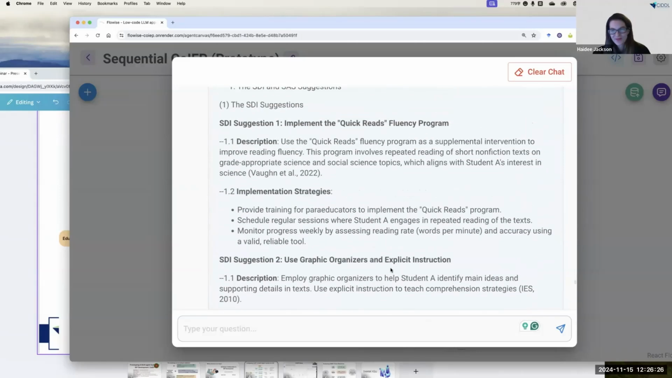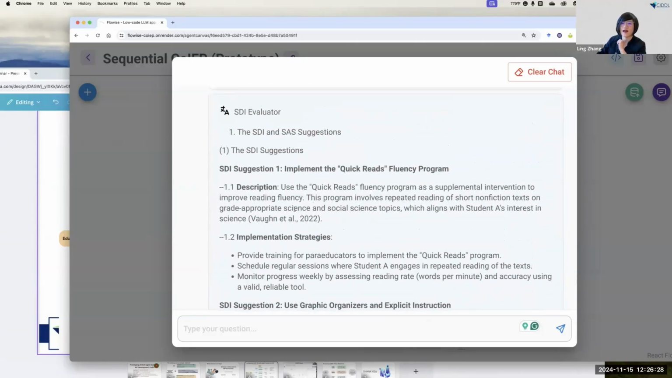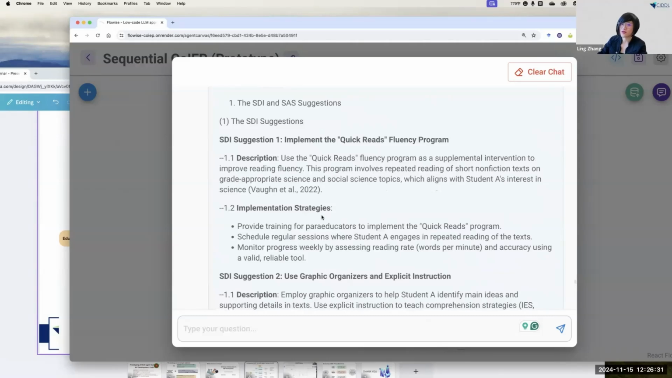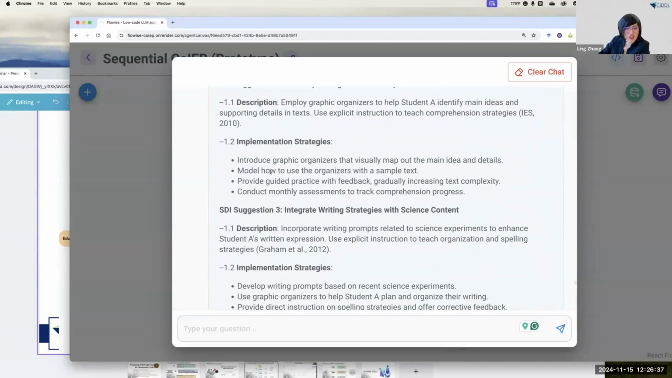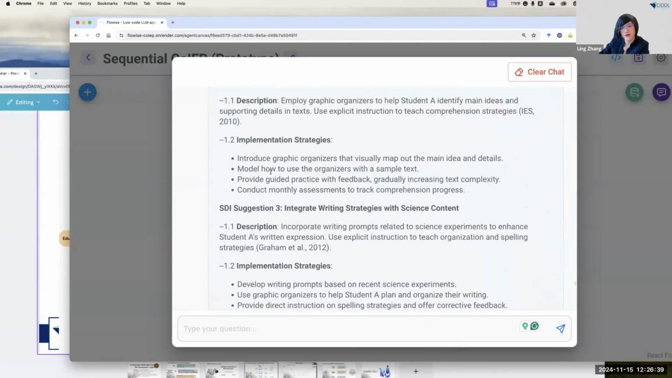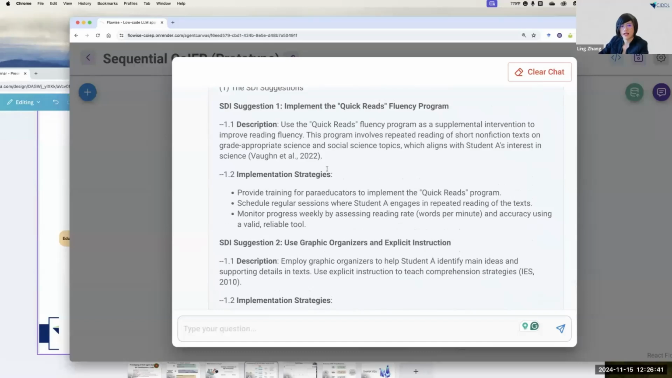So there we go. The outcome is great. Here is the output generated by this team, even though they took their sweet time, but we love them. How many suggestions do we have here? About three for SDI, right? And as a team, we also want the agent not just to give us one or two sentences about each suggestion. We want more information.